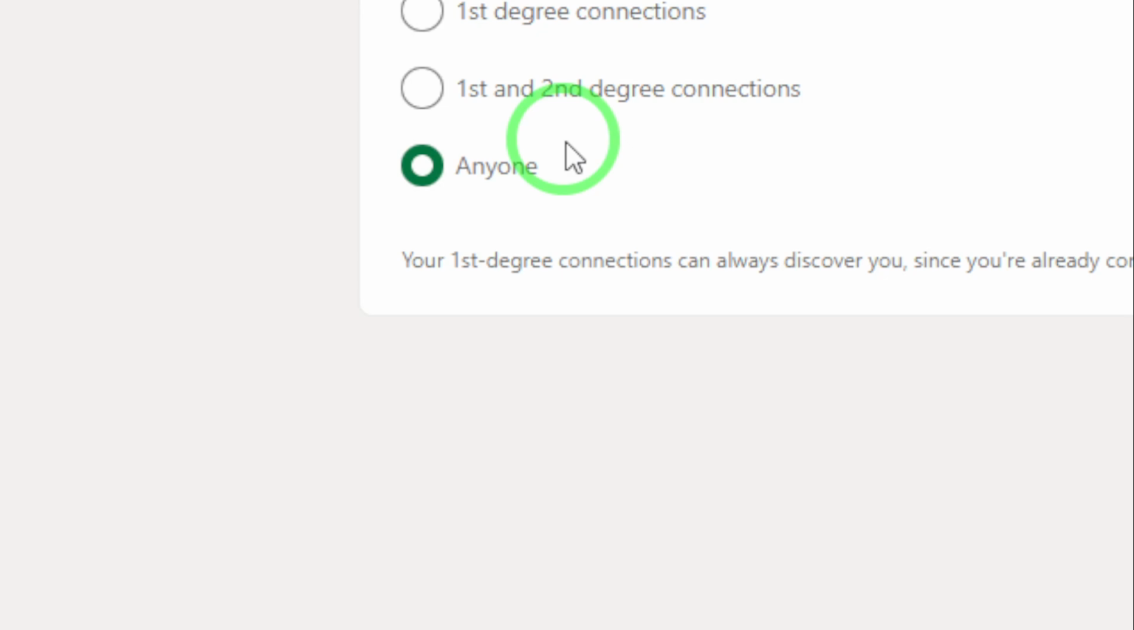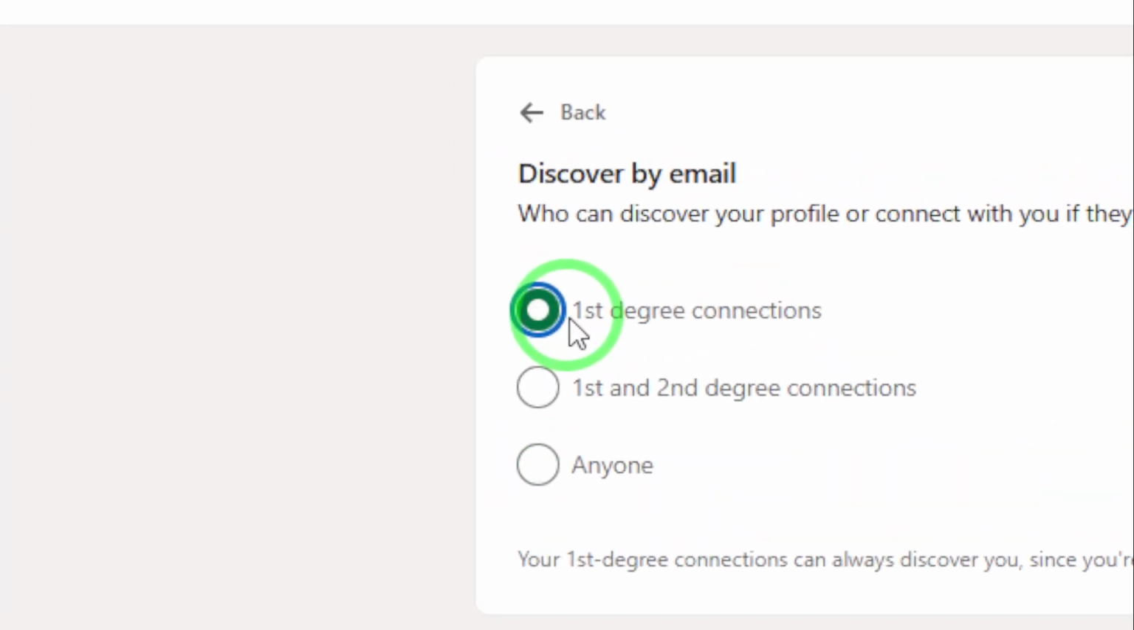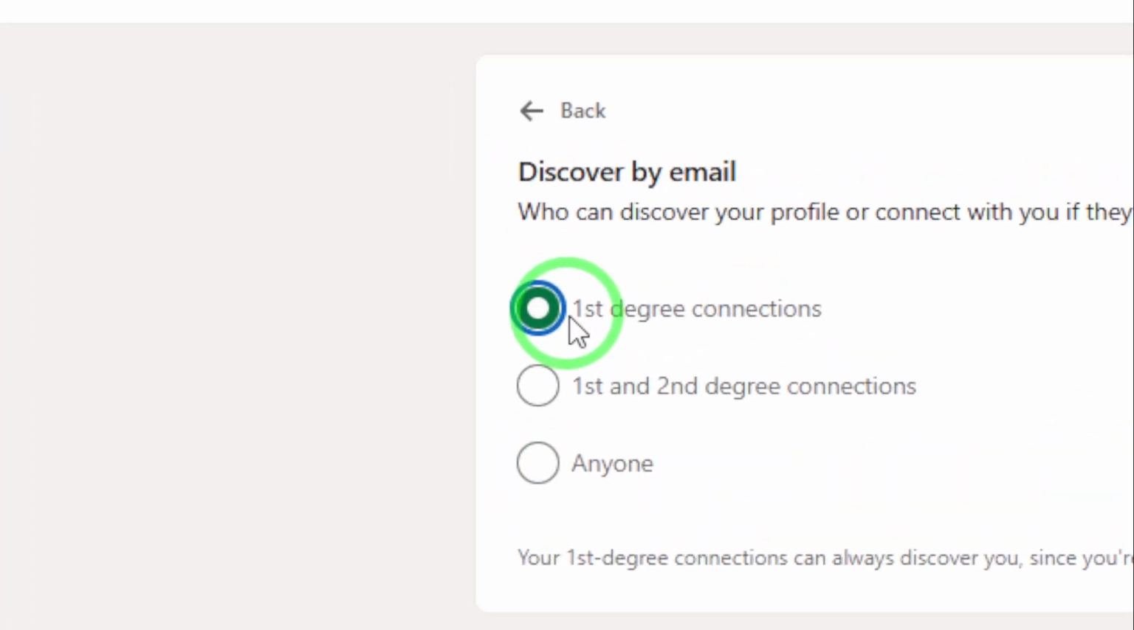You'll see several options. First-degree connections. This limits discovery to people you're directly connected with on LinkedIn. First and second-degree connections. This expands visibility to include connections of your connections. Choose the option that best suits your privacy preferences by clicking on it. Your changes will be saved automatically.